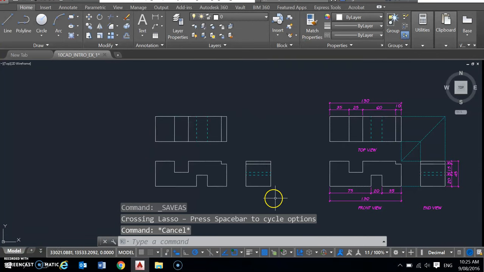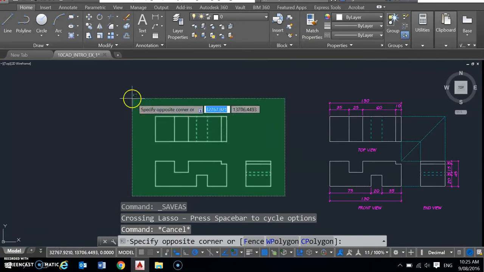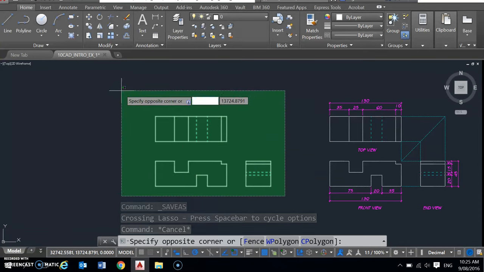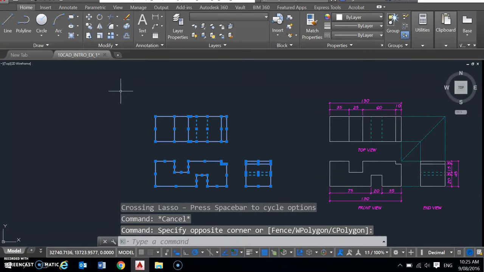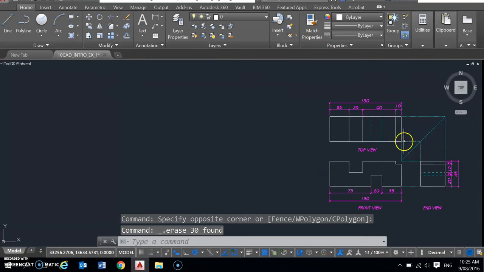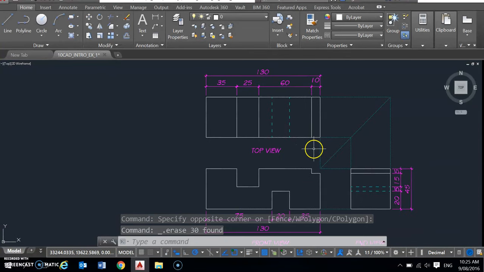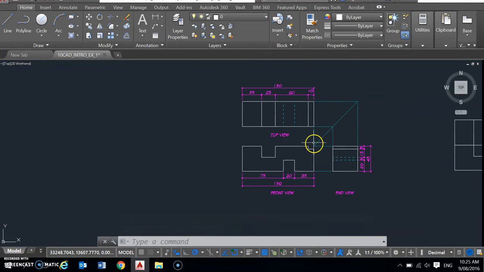Sorry, I just press the escape key, click once, drag up to the top left-hand corner, click again on your left mouse button and press delete to delete everything. So this is really the drawing we want to replicate. It's already dimensioned and it's got different layers.